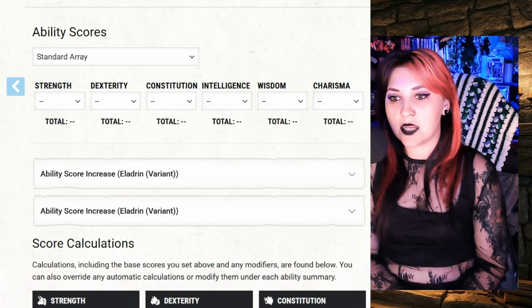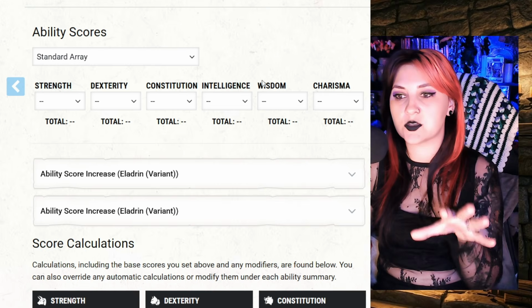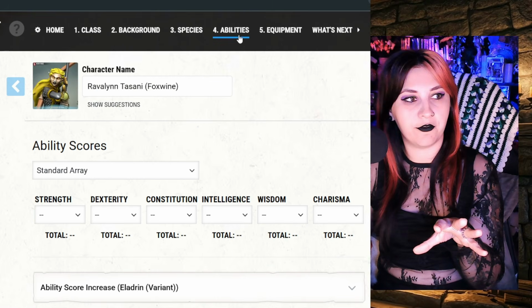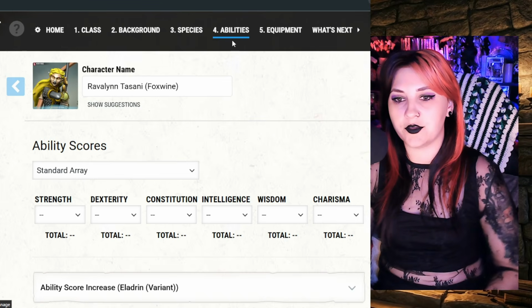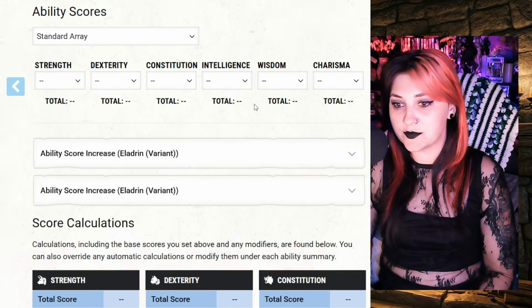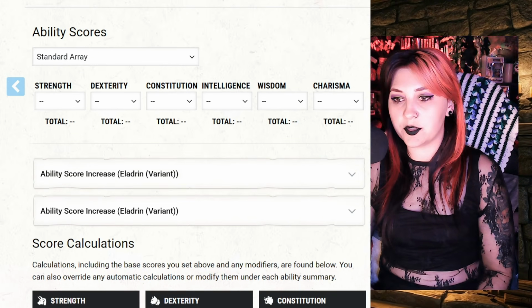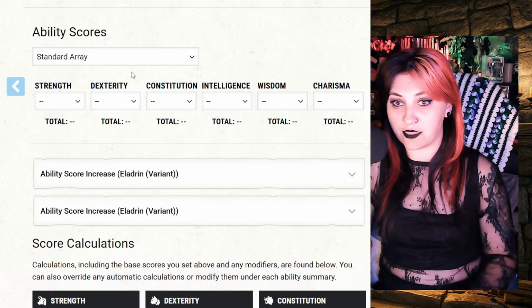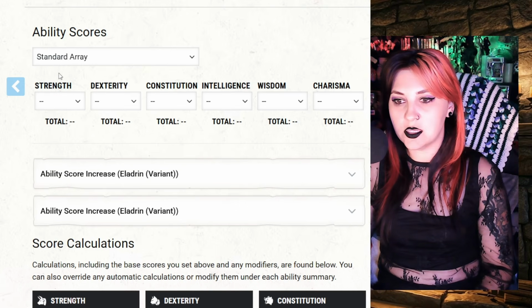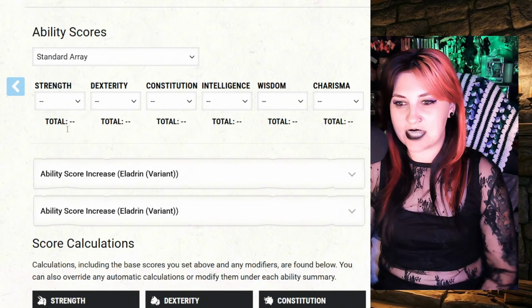When you're building your character, your ability score is going to be over on the 4th page on your little character builder sheet in D&D Beyond. It's going to look a little bit like this. There are 3 different methods of choosing your ability scores. What I usually go for is the standard array.